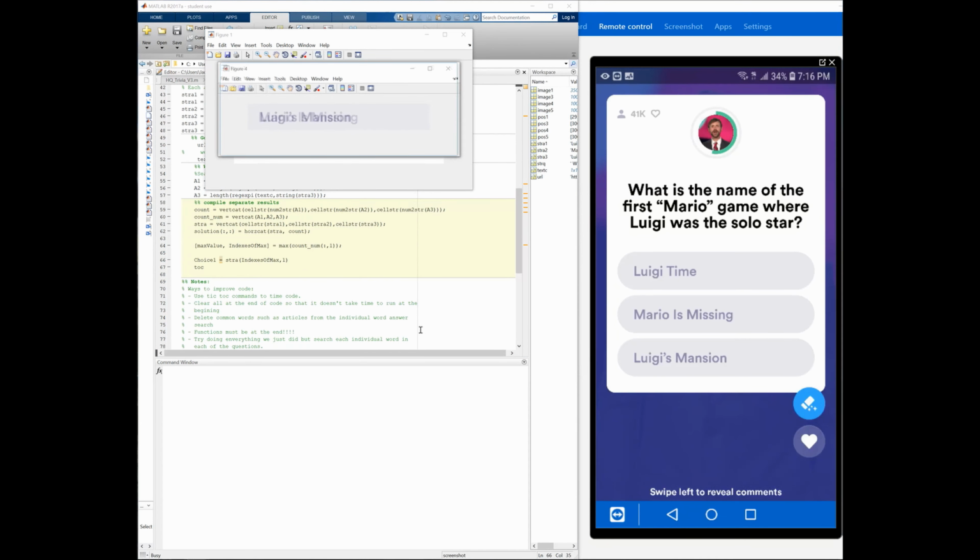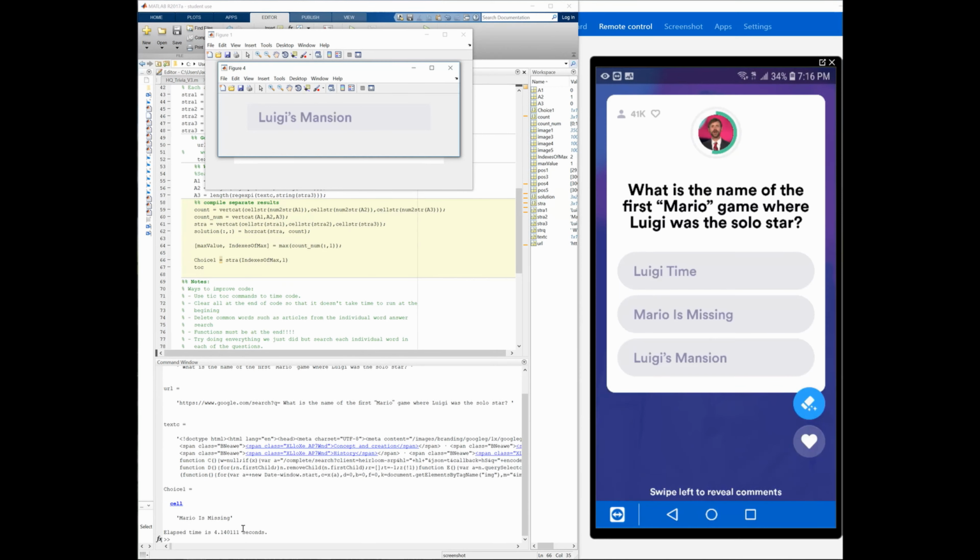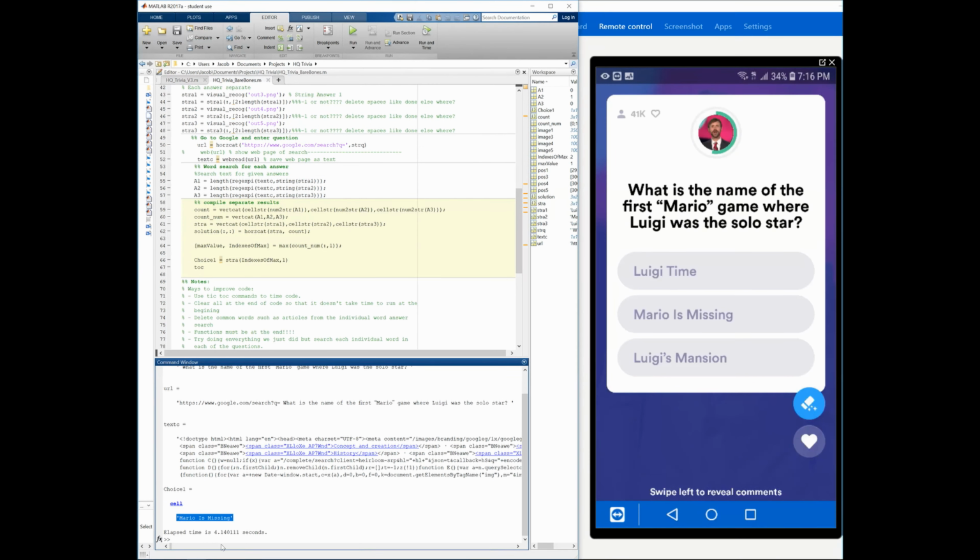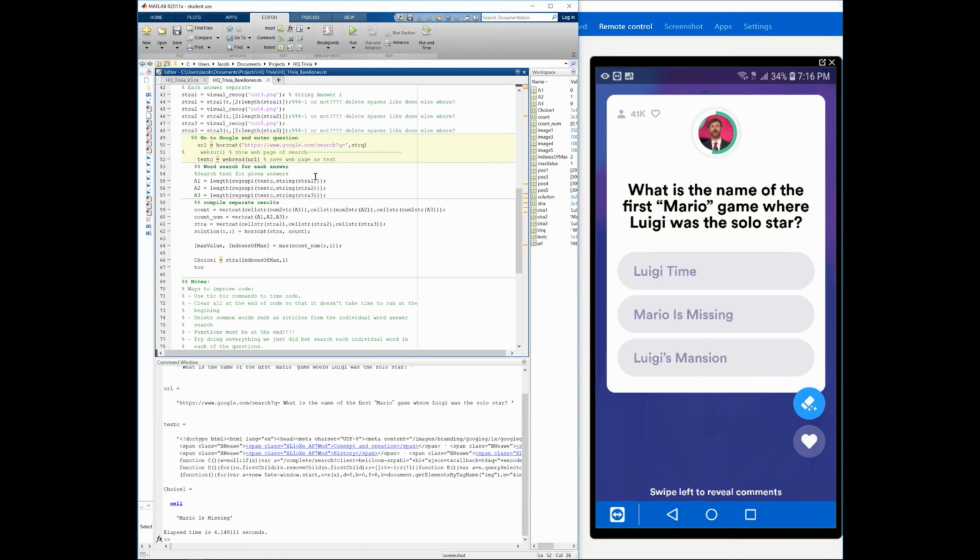So let's see it. Oh, I forgot to suppress the last step, but in the end it says it was Mario is missing, and it took 4 seconds to do it. Now if we suppress that stuff, I bet you the time will go down by quite a bit.